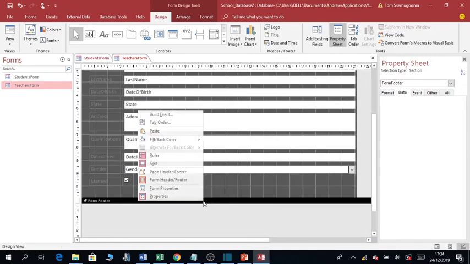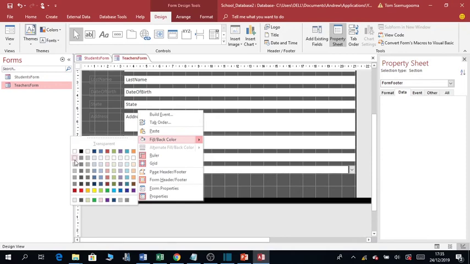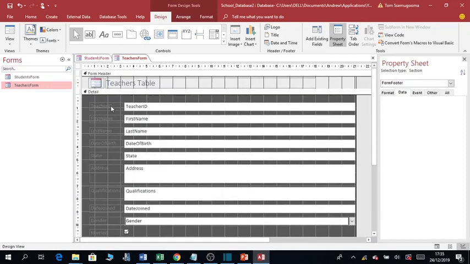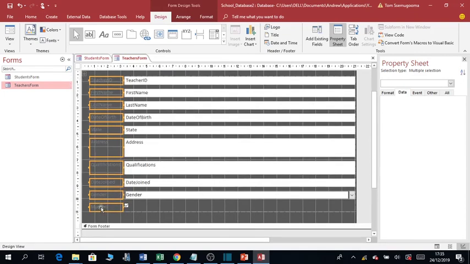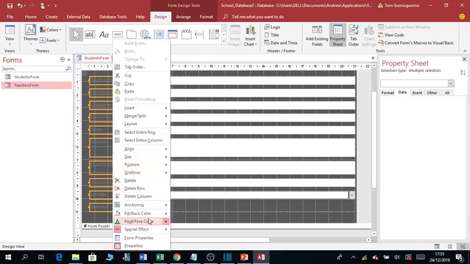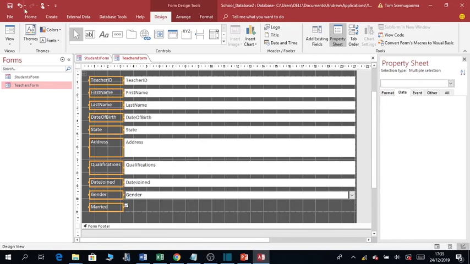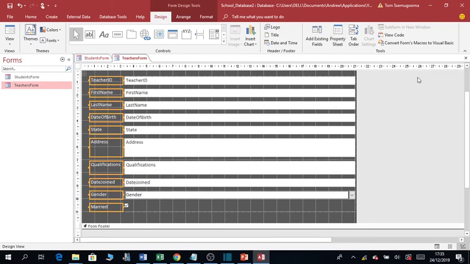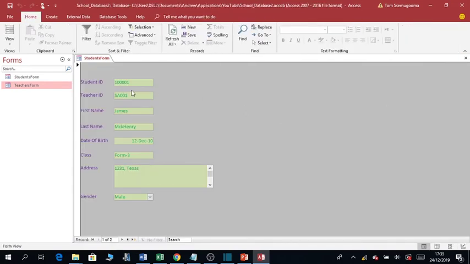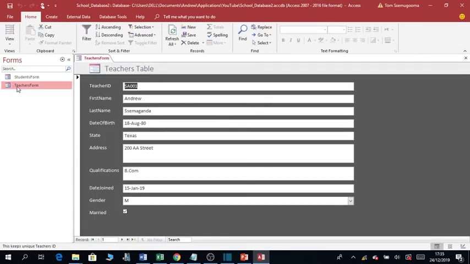And the footer, again, light gray. And then I can change the colors of this text. Right click. Maybe change it to whatever color you want. It can be white. And once I click on save, click close. Close. Close. So I can open my teacher's form. Again, you can see you can navigate through.